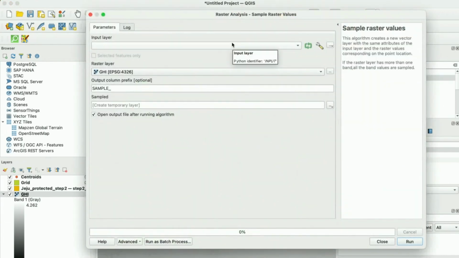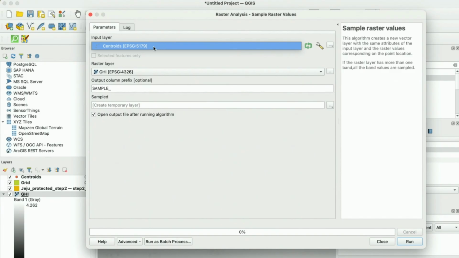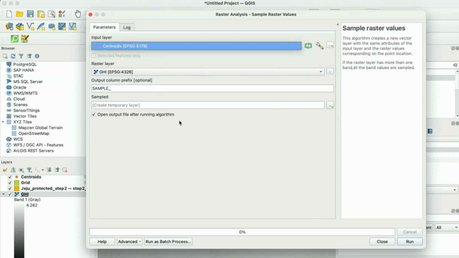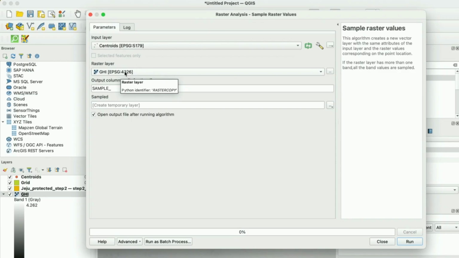So the input layer is going to be the centroid. As you can see, you can't see any other layer but just the centroid, because that's the reason why we created this centroid data set, centroid layer: this sample raster value always takes point data, a point vector, and a raster layer. Okay, choose centroid, and then the raster layer is going to be GHI, global horizontal irradiation.